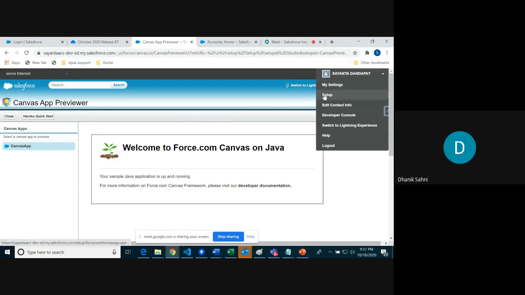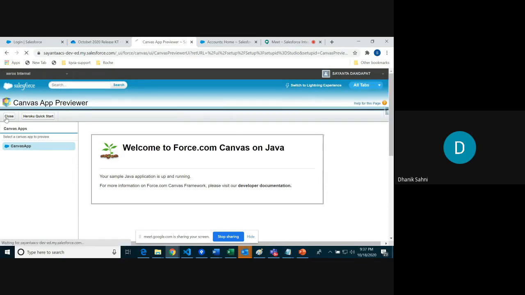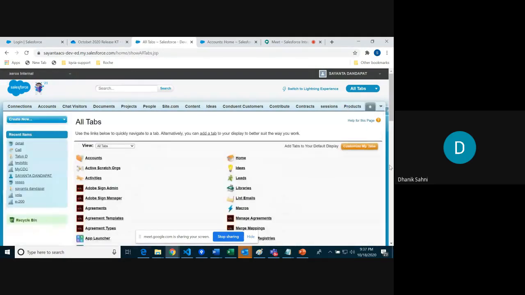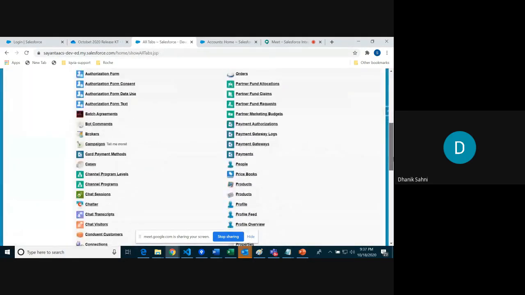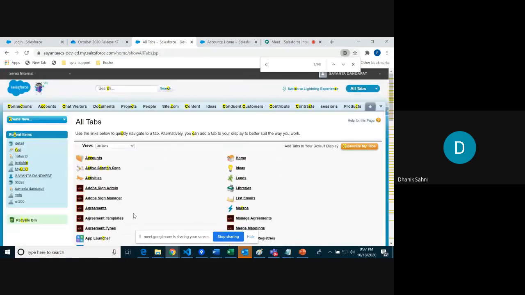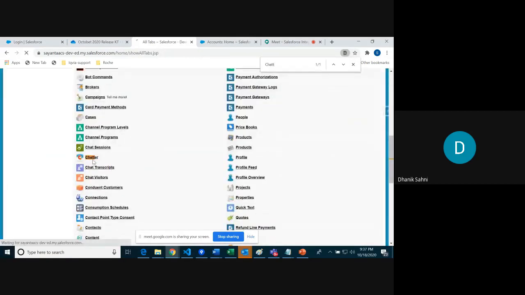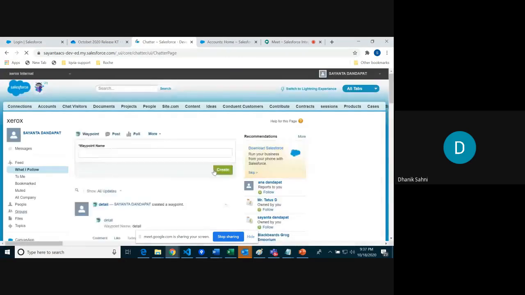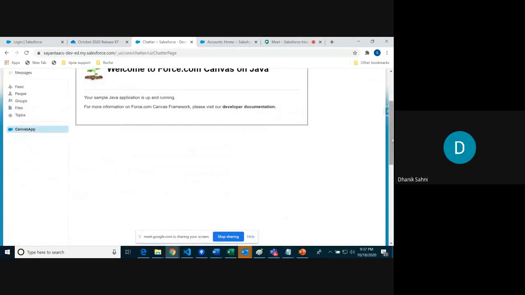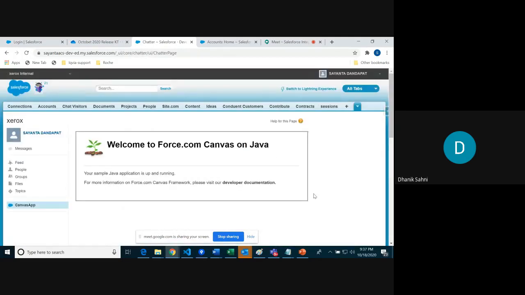Now, if I just close this, and if you remember, I have selected the Visual Force page, Chatter every section. So if I try to access Chatter over here, then my Canvas app would be visible. If you see this Canvas app, whatever I have configured over there would be coming over here, straightforward. So that's the basics of your Canvas app.